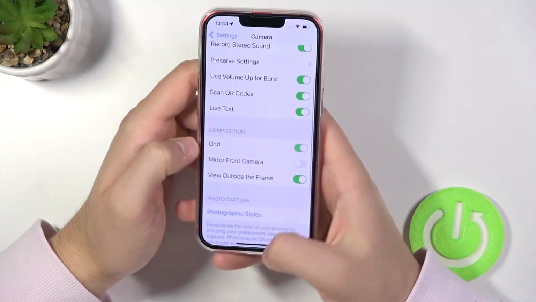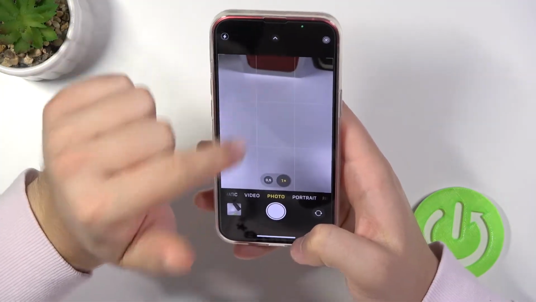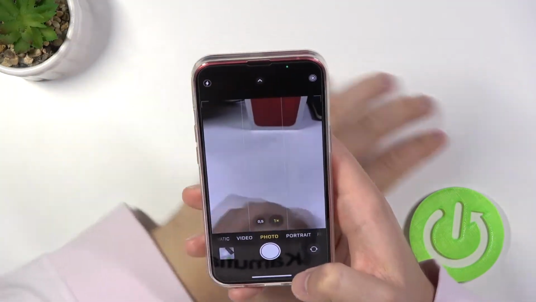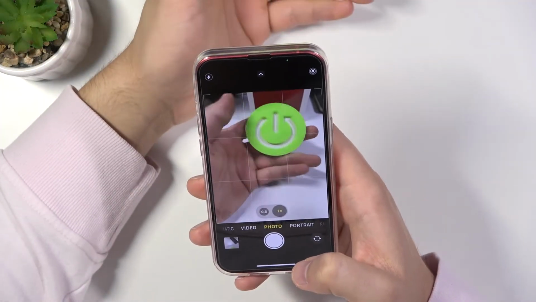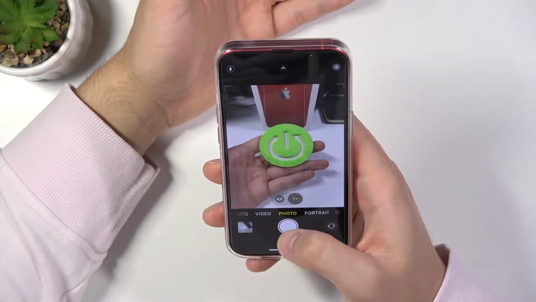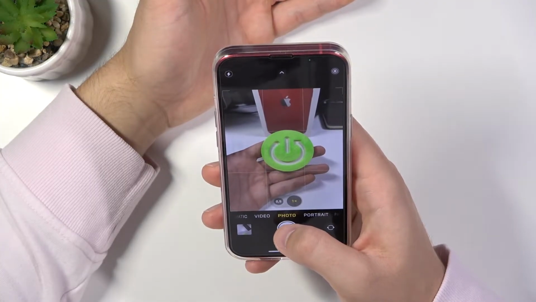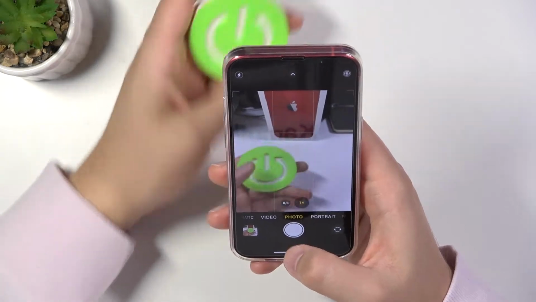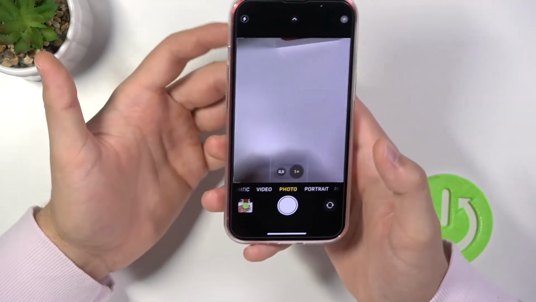We can also add grid lines to the photos. As you can see right now, they appear on the screen and we are able to take better composition of our photos. So for example, if you want to put this object in the middle, you are able to make it easier with these lines on the screen. And I think that's all from the settings.